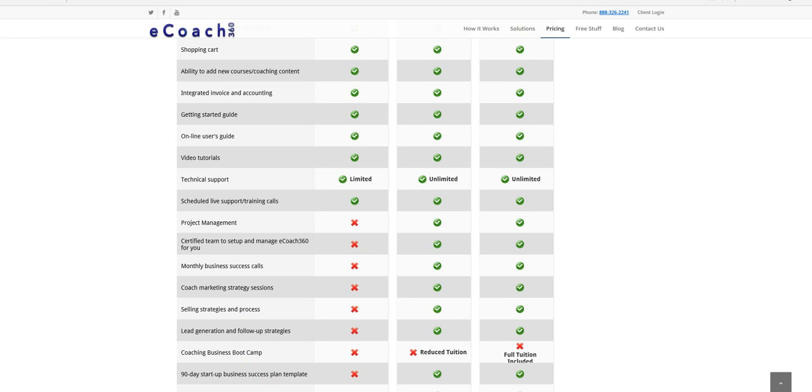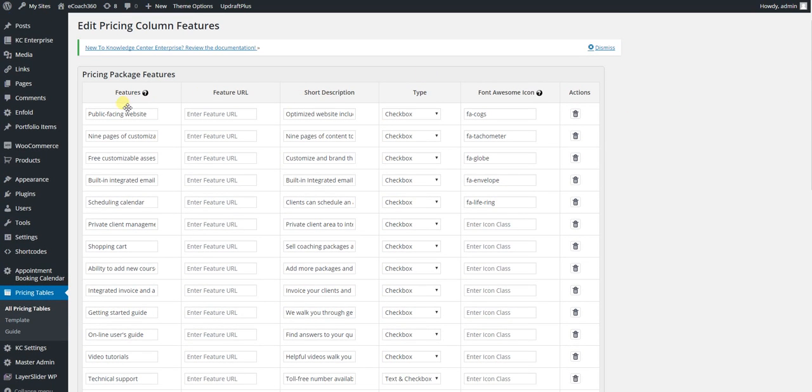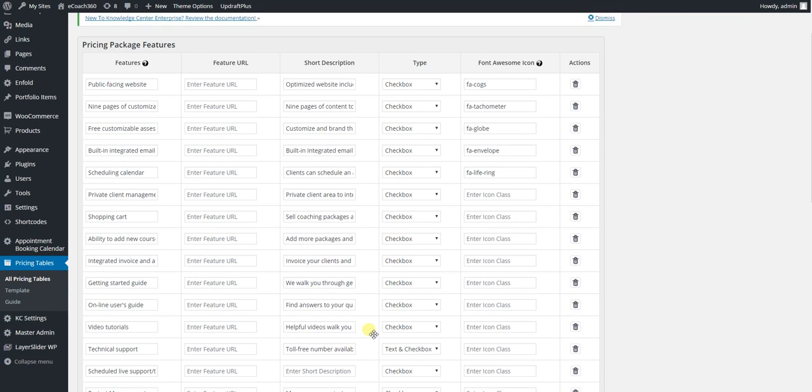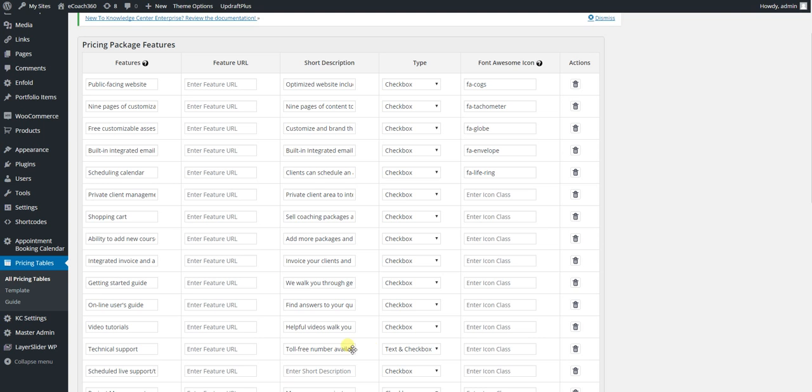And how do you do this? Well, let's go back to our dashboard, and you'll see that we have created many features. You can do a feature URL if you want to link, a short description, and type checkbox. You remember you saw checkboxes, but you also saw, let me get back over here, text and checkboxes. Well, you can do this by just selecting text and checkbox, or text, or checkbox. So that's how you do that.